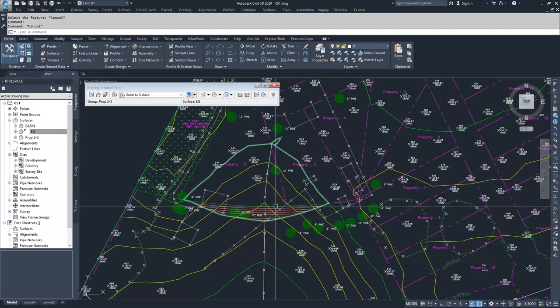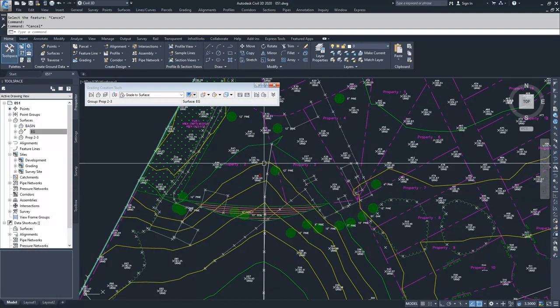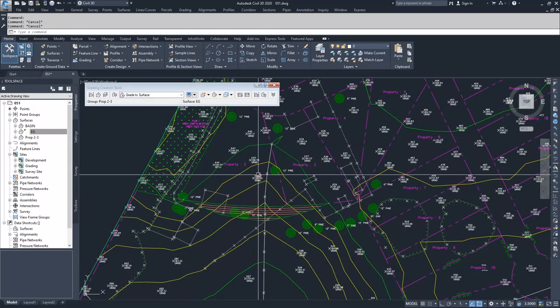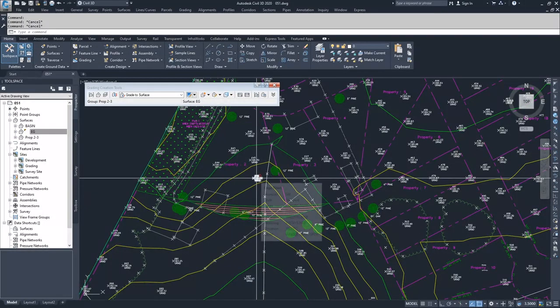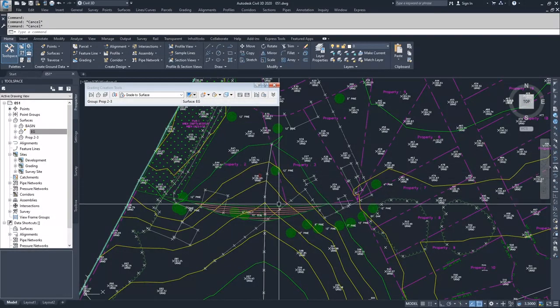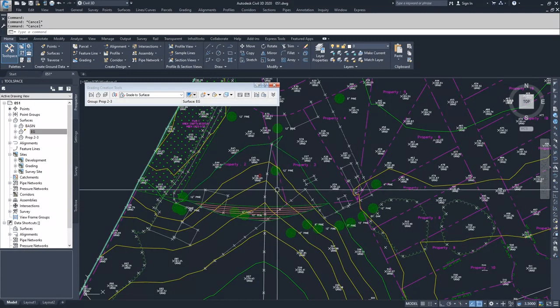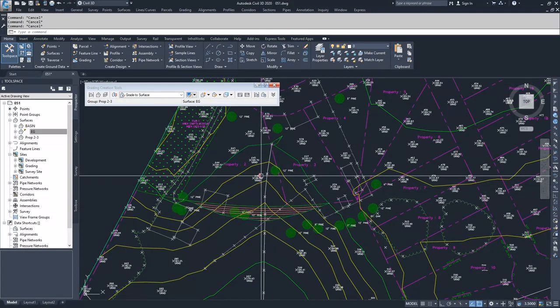The last thing that we need to talk about, we've already talked about the panorama window, is grip editing for grading groups. When we create grading groups, they are dynamic interactions between the feature lines. What we can do is if we modify a feature line or an object that we've built our grading group off of, the grading group will automatically update. There are no grip edits for the grading groups themselves or the grading objects.